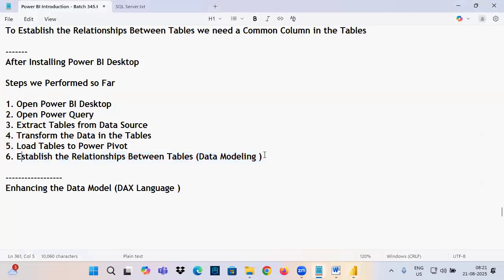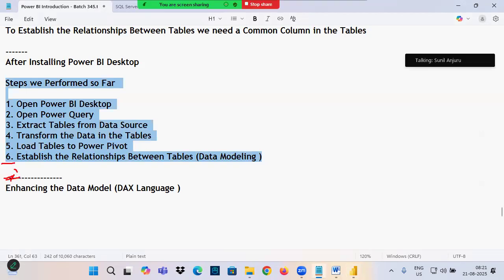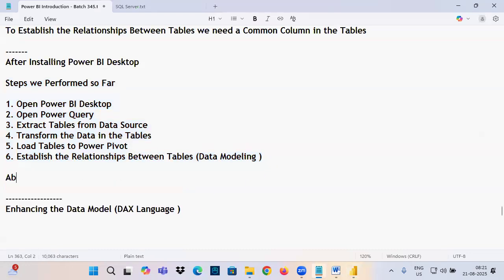So these are the 6 steps I perform. After the 6th step, the 7th step I need to do is to enhance the data model. Before I tell this, let's understand that the above 6 steps will create one data model.